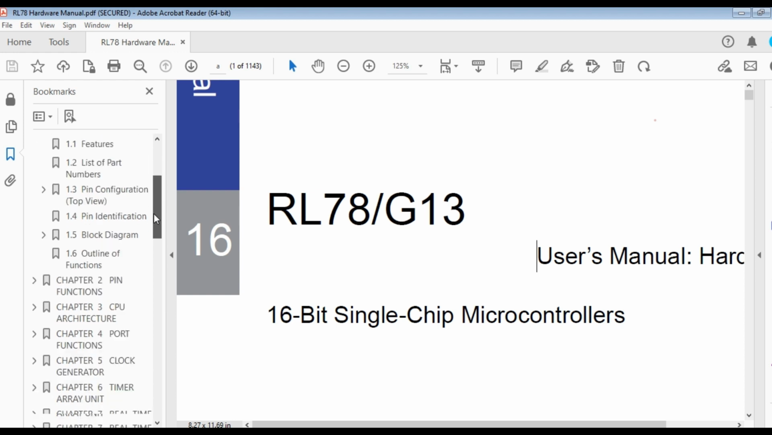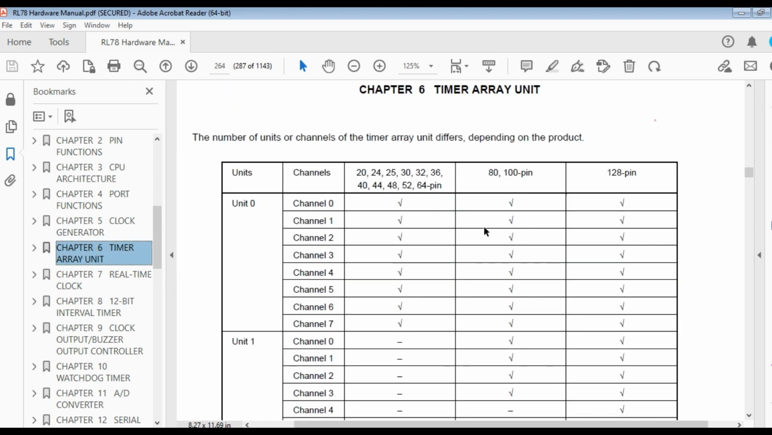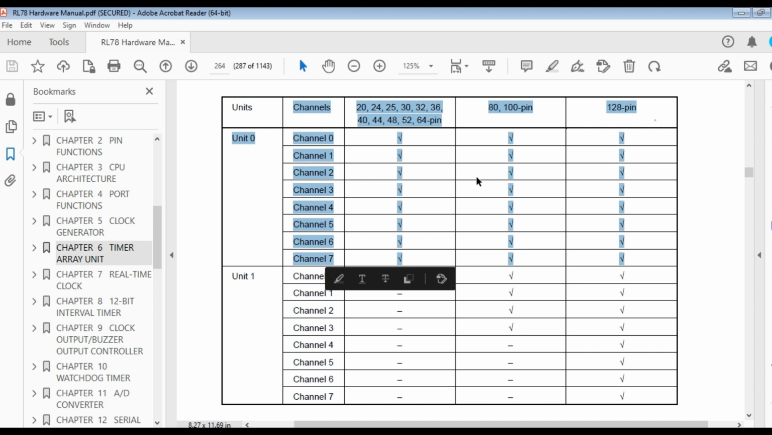Open the timer. Let's see how many timers are available for this series. This timer array unit has two units, unit 0 and unit 1, but unit 1 is available only in the higher pin counts: 80 pin, 100 or 128 pin. Unit 0 is available in all the packages, from pin 20 to pin 128.